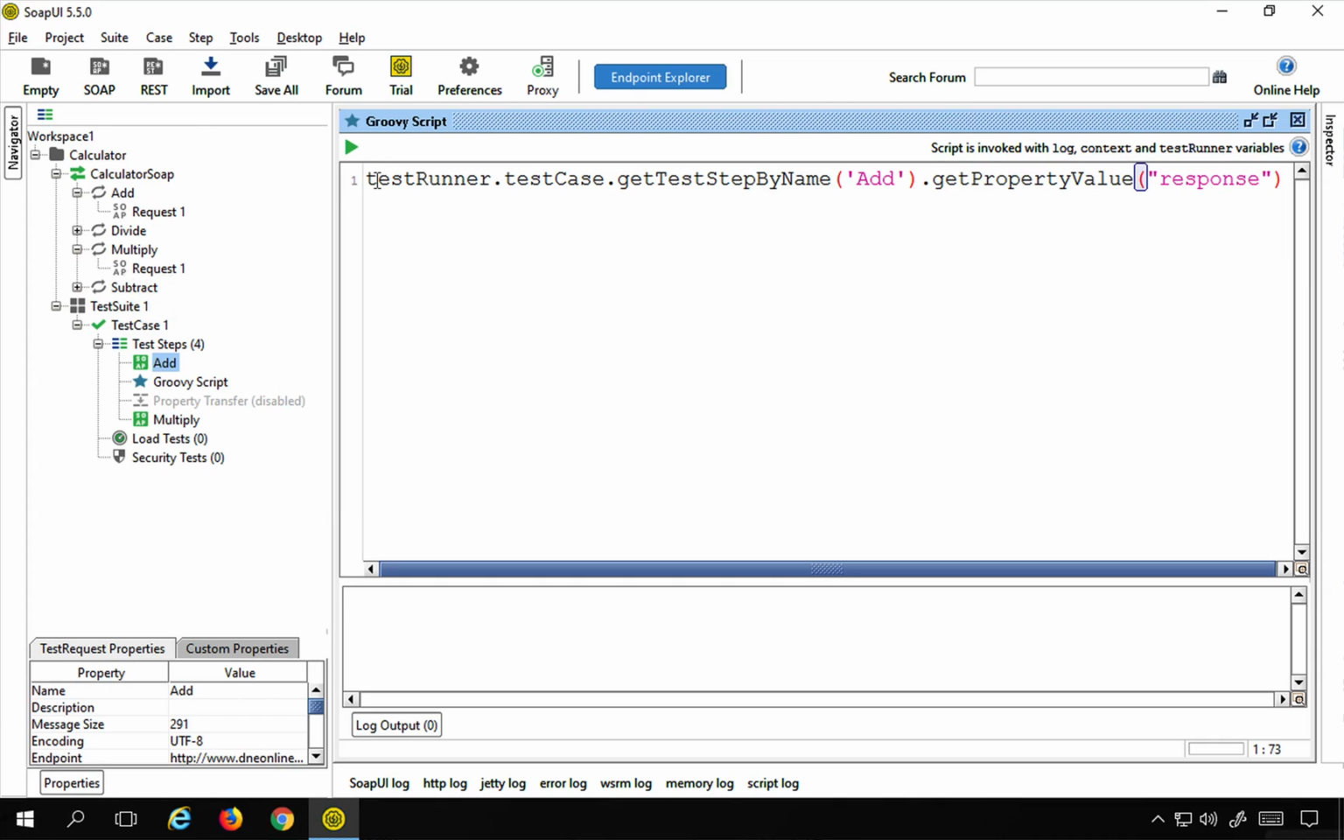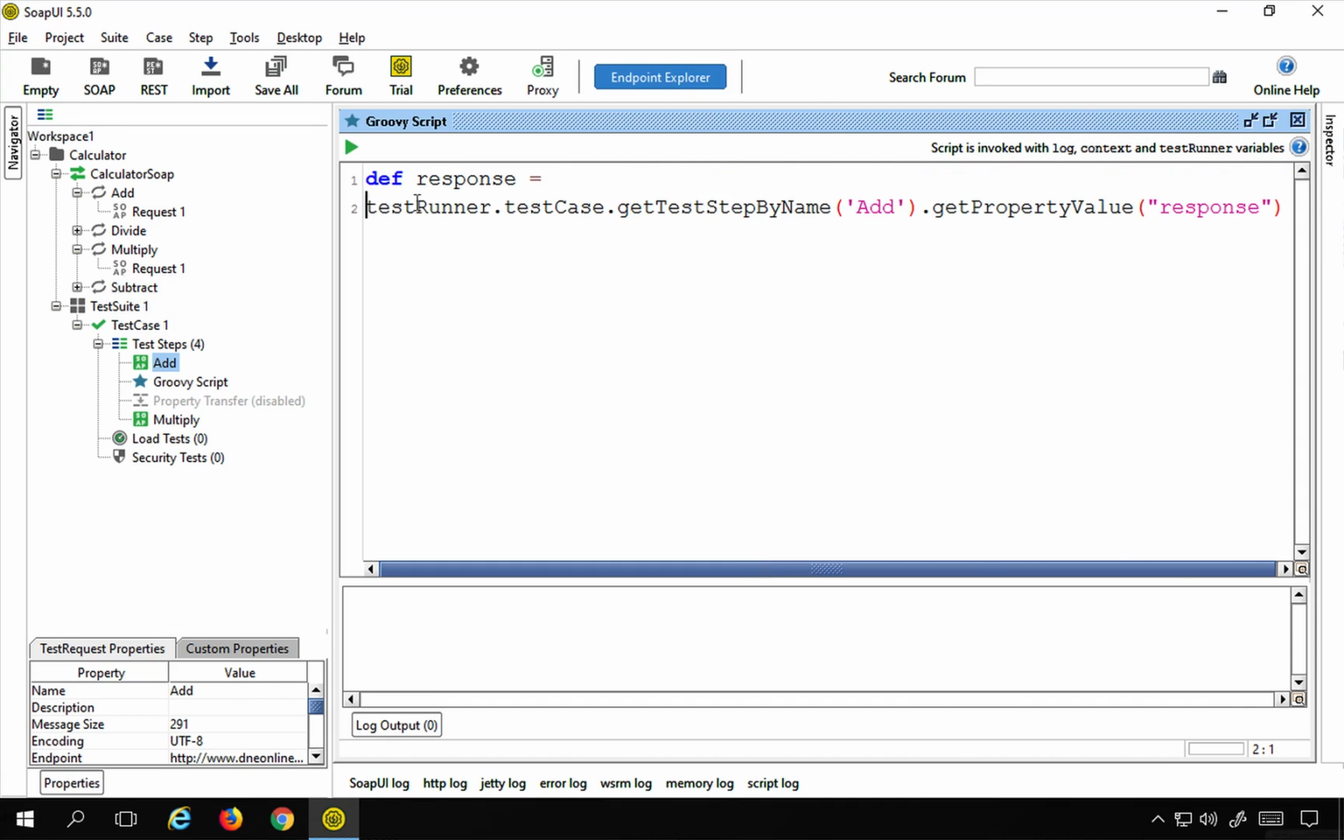Now I can also store the response in a variable. So I will say def resp, or let me just say response. So I am storing this into a variable called response.